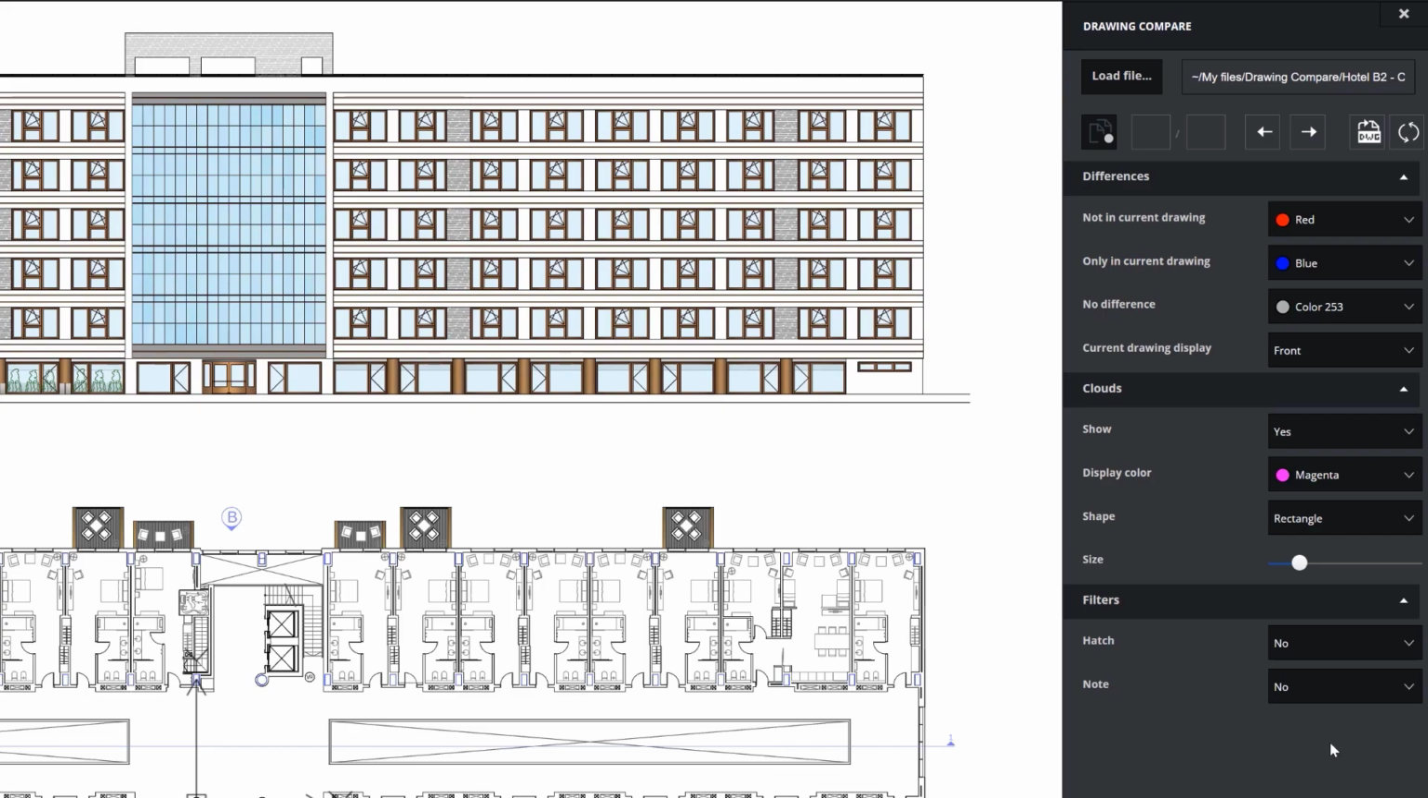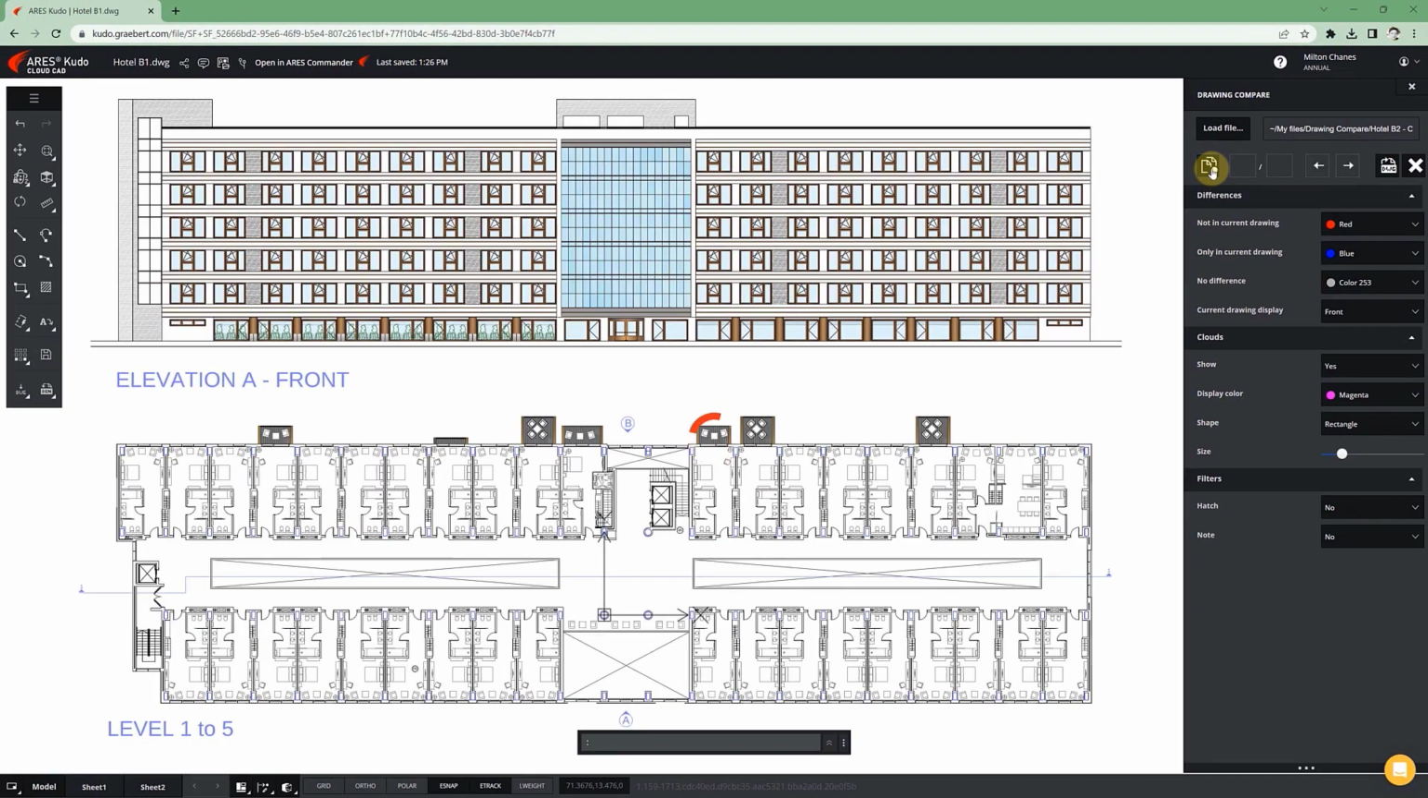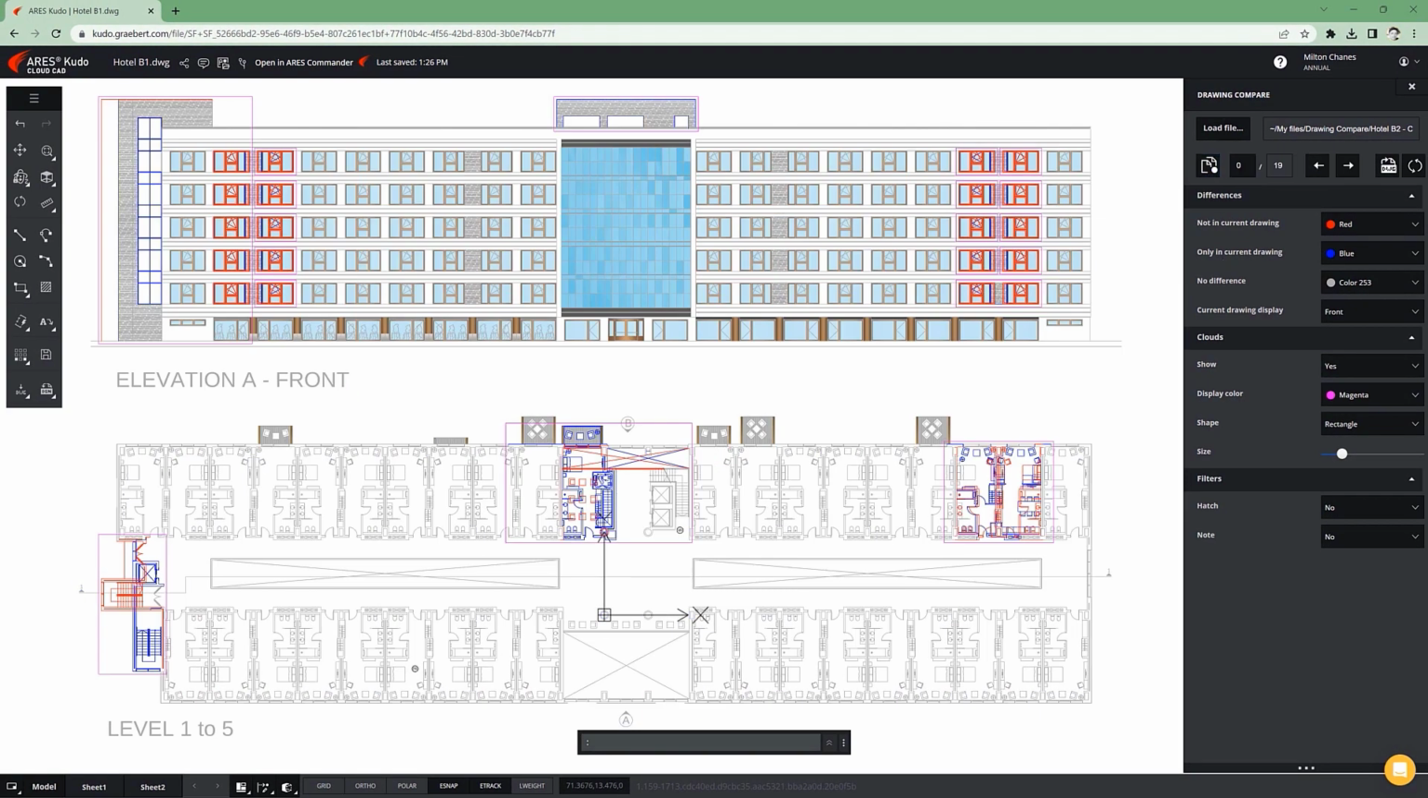By default, our current drawing is on top, but we can change the order if desired. Once everything is correct, we proceed to the comparison by clicking on this icon. After a few seconds, we can see that the differences are highlighted in the colors we chose. Aries Kudo has found 19 areas that are different, and we can navigate among them by clicking on these icons.